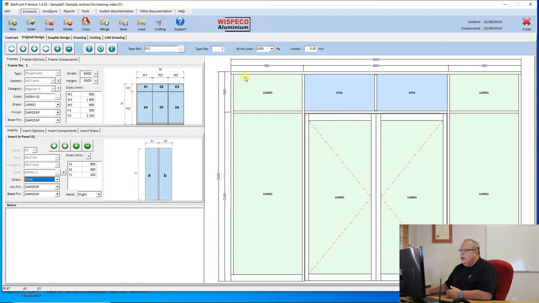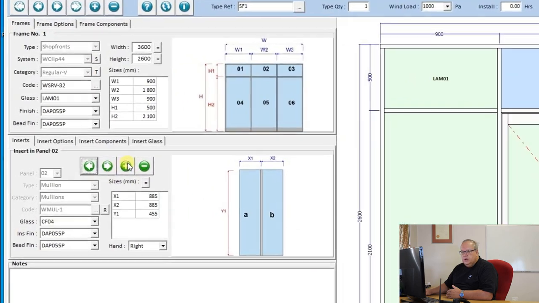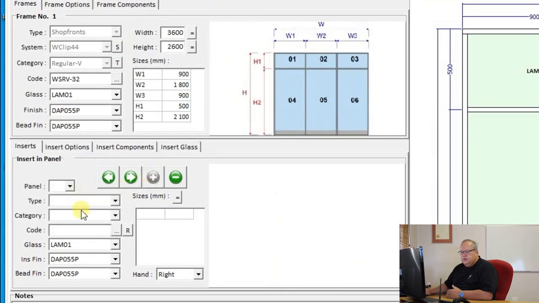But how do I now change the glass in this top left hand panel and this top right hand panel? I want those to be formal glass as well. Well, I don't have an insert in those openings, so I don't have anything to change. If I change my frame, I'm going to end up changing all the glass. So what I actually do is I put in a special type of insert into this opening number one and opening number three.